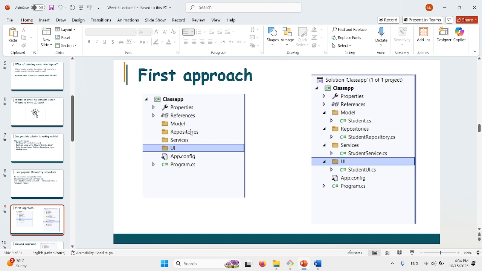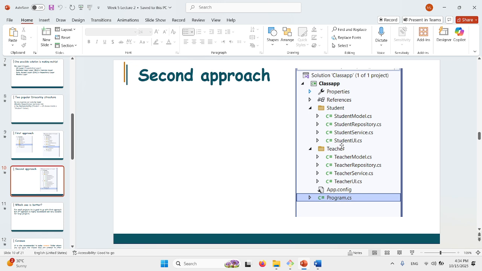You have 3 repository classes, place all the repository classes there. Okay, so this is one way. The other way, that is my favorite actually, make a folder by entity and place all the files inside the folder.